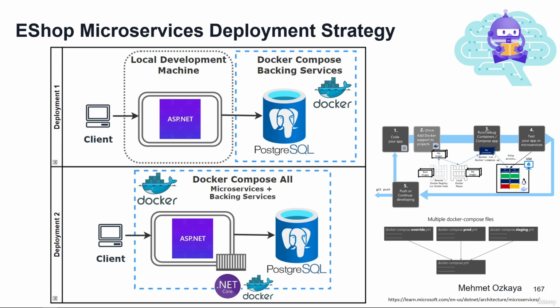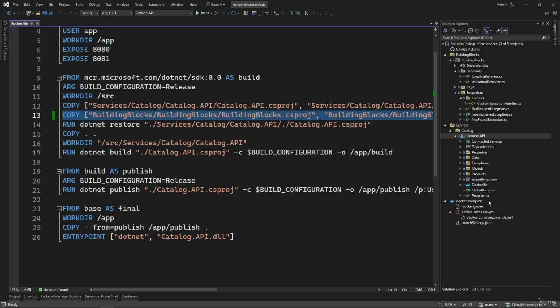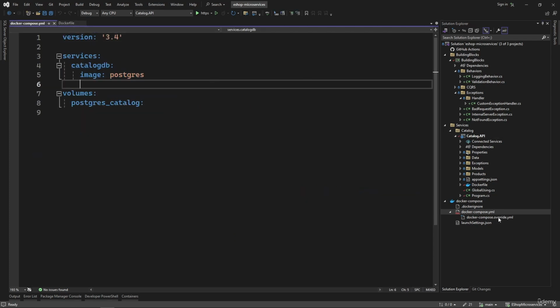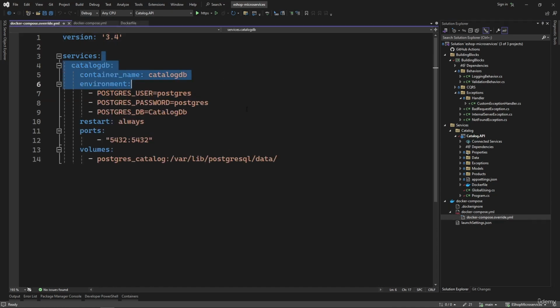Please open Visual Studio. We have already created a Docker Compose file before, and the Docker Compose override file was generated when we activated our backend service, PostgreSQL. You can check the Docker Compose YAML file, which includes only the CatalogDB PostgreSQL, and the override file only includes PostgreSQL configurations. So far, we have only used Docker Compose for activating backend services, but now we will use Docker Compose to orchestrate all microservices and databases communicating with each other in the Docker network.